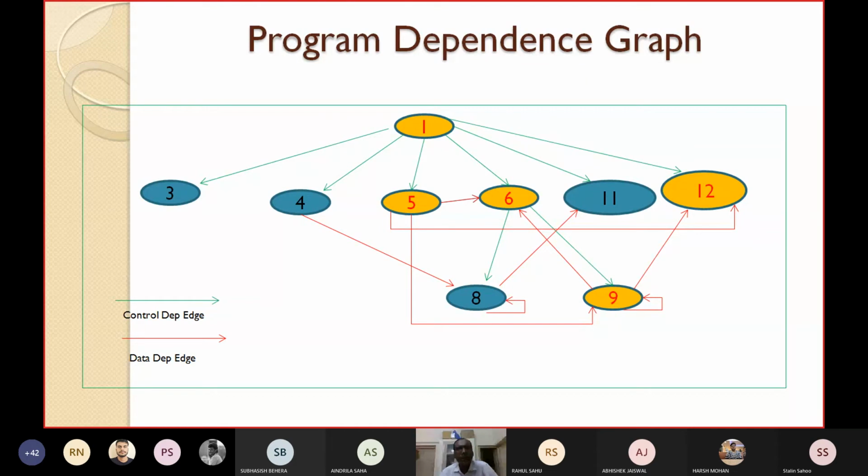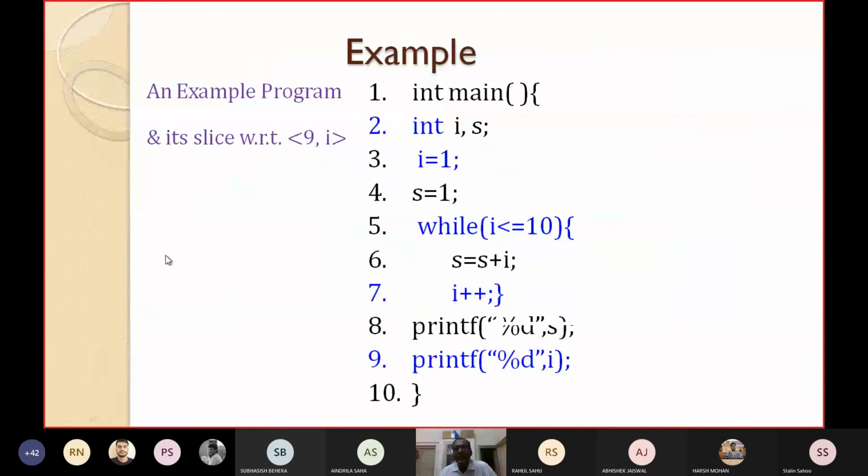What is a dynamic slice? Statements that actually affect the value of a variable at a program point for that particular execution. That means for a specific input value, the slice is changing. When the input changes, the slice also changes. That is called a dynamic slice.